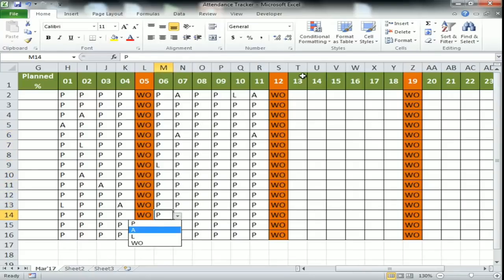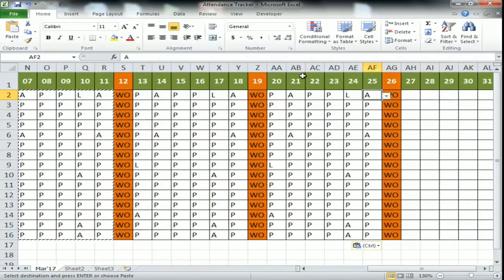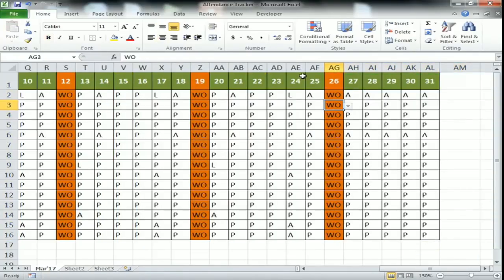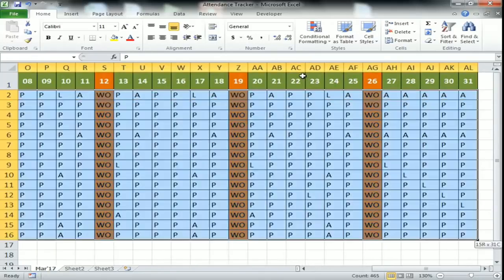I'm just taking sample data points. Whenever you create your attendance tracker for your process or your office, you will take the actual data. Just copy it, paste it here, and then for another week we can take one column from the 25th and copy and paste it here. Change some data, mark the leave, absent or present, whatever you want to mark. Now our attendance marking is completed.